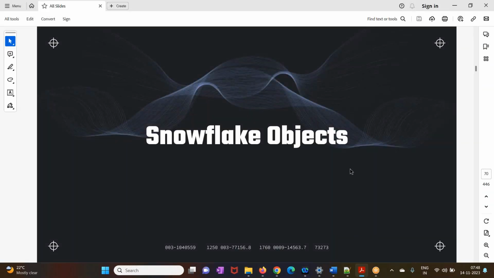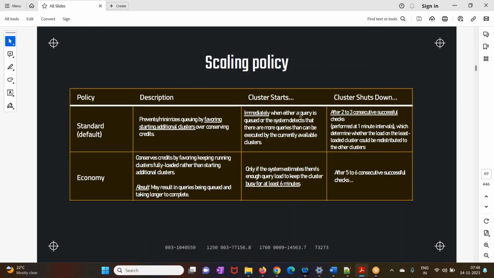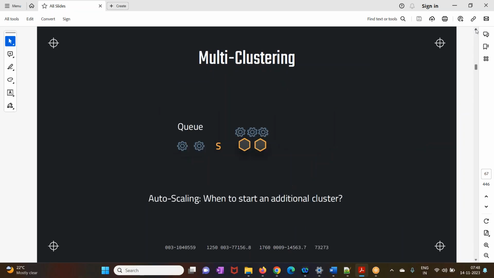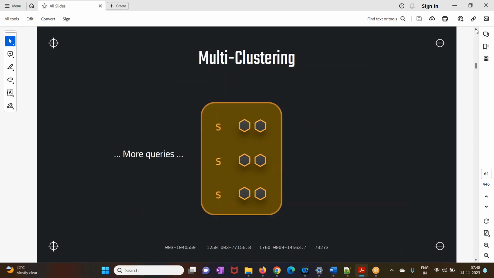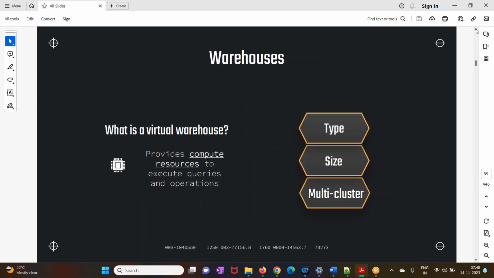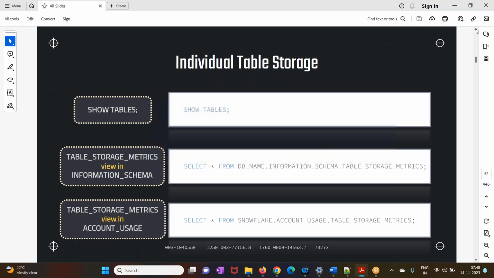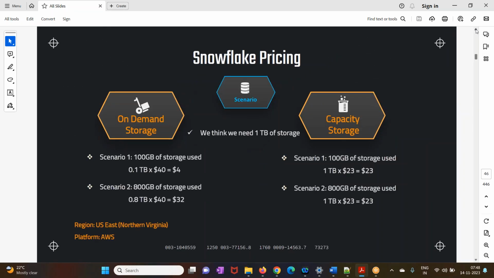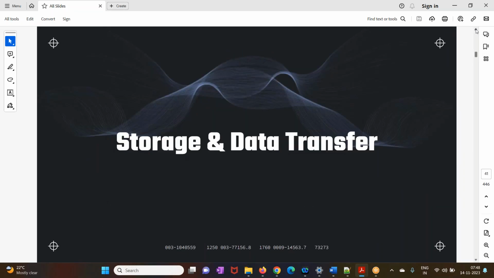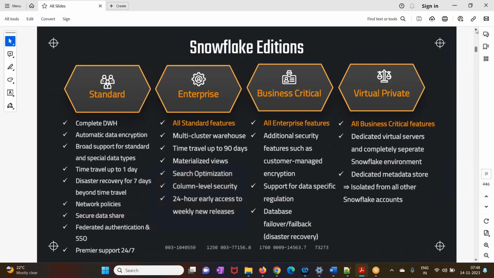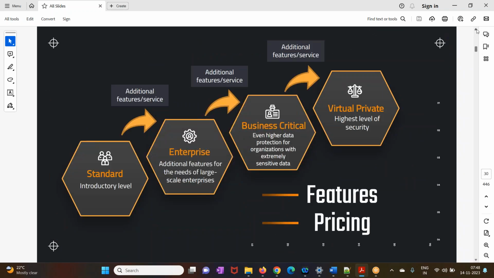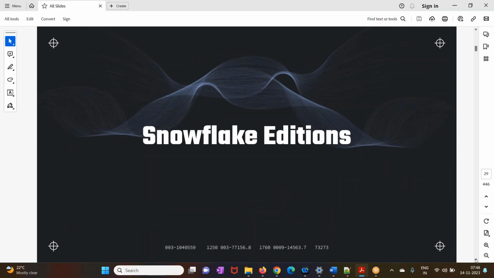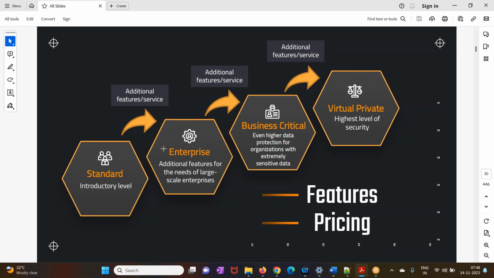Before continuing, let's discuss the different editions in Snowflake. I thought of discussing that earlier only. We have four different types of editions: standard edition, enterprise edition, business critical, and virtual private cloud.